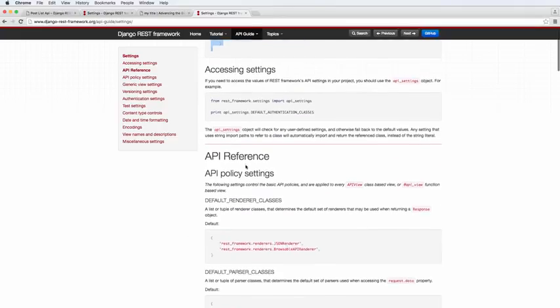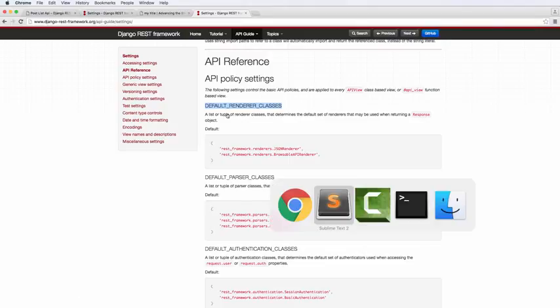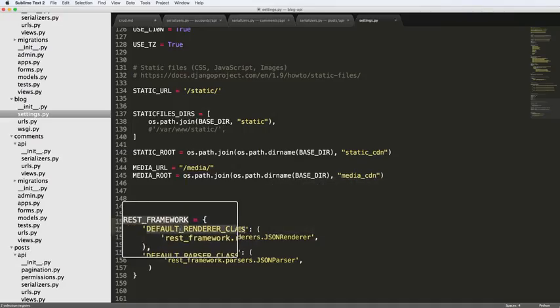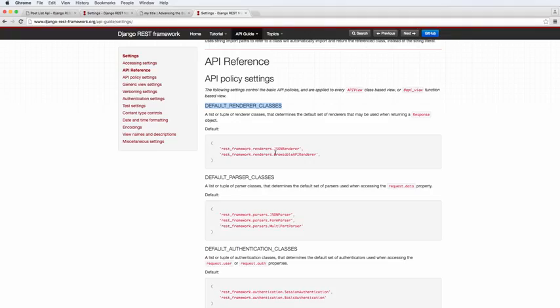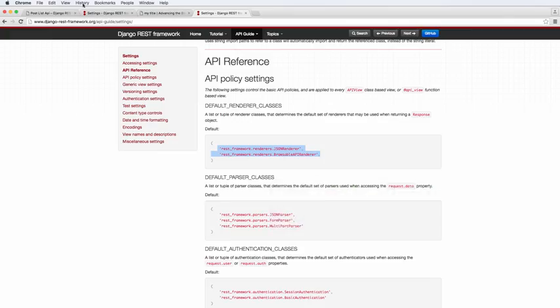Now the first one, if you scroll down a little bit, the very first one is default renderer classes, which is what we see right there. If I paste that in, in that key value pair, I can go off of what the defaults are. Right now I override the default settings by just explicitly writing this out. If I didn't have these settings, it goes to what the default is. But since I have this, let's take a look at our API now.